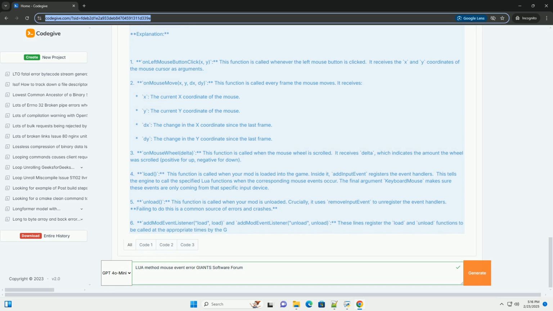Keyboard/mouse requirement: when using addInputEvent, including KEYBOARD_MOUSE as the third argument is important to specify which input devices to receive events from. Omitting this will not get you the desired effect.